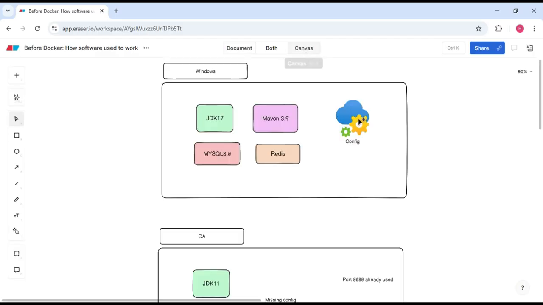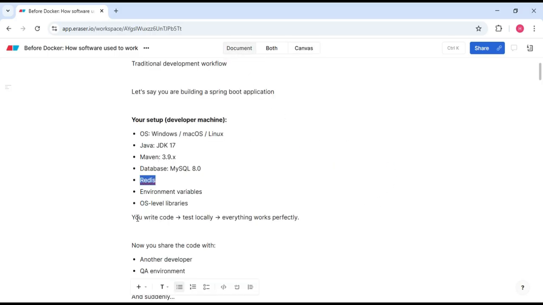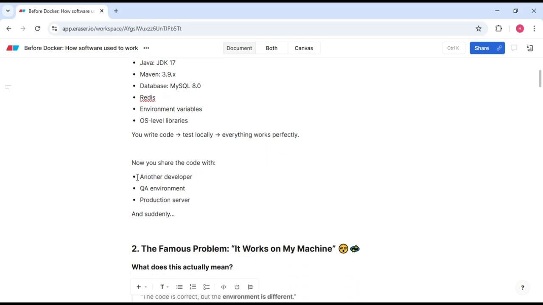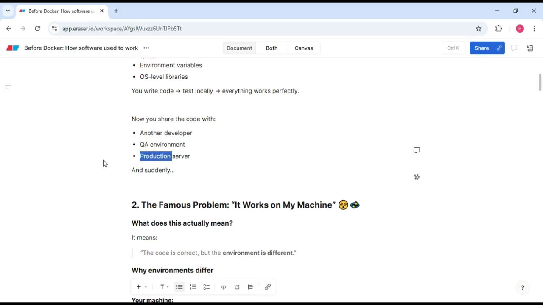So this is a very typical setup. We have a Windows machine, all your software is installed on your machine, and all the configurations are set. You write the code, you test it using unit testing, and everything works perfectly on your machine. And let's say you want to test your application in a different environment, or share your code with another developer for testing, or deploy it in your QA environment or the production environment. And suddenly, in the QA environment or the production environment, some issue happens.